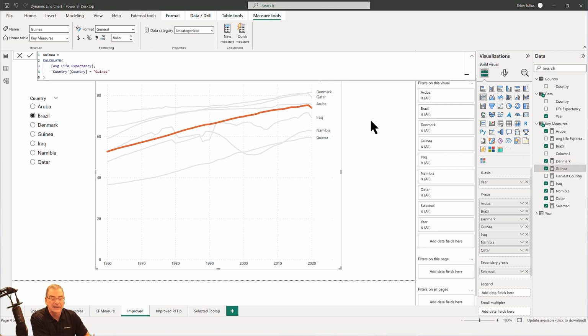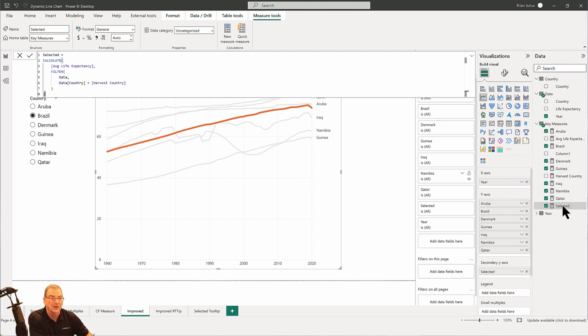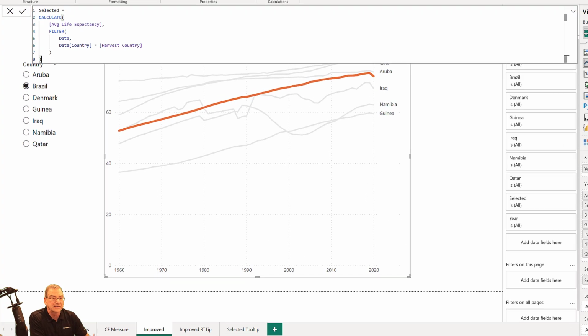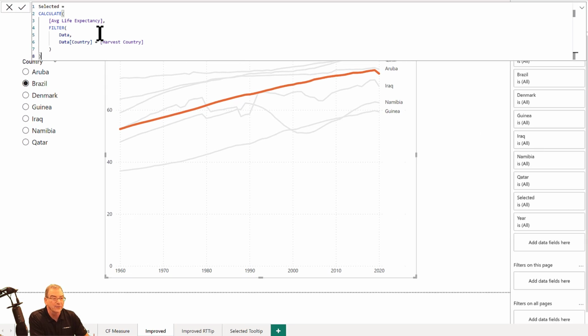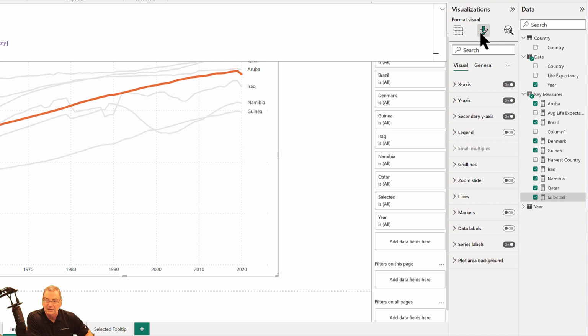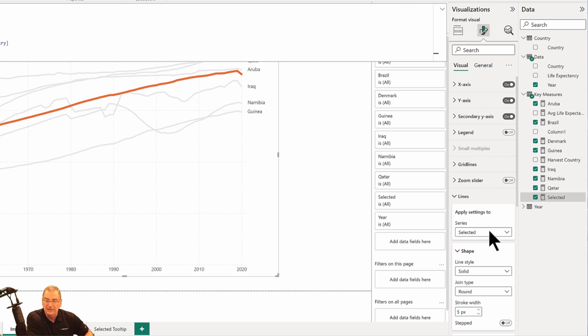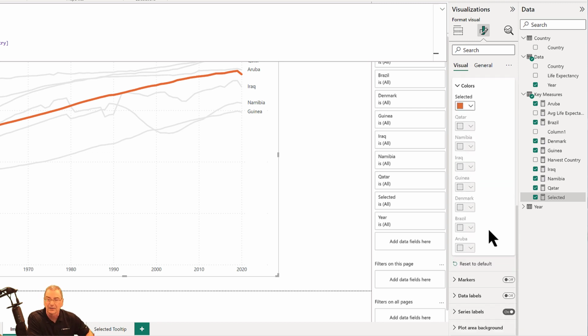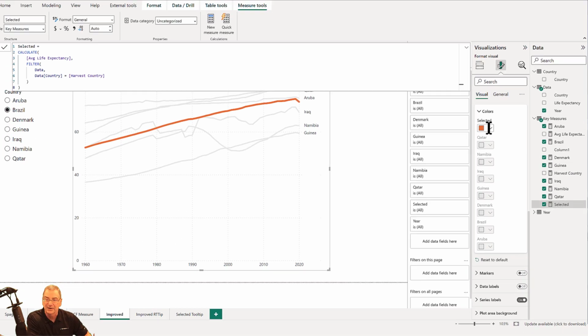And then he's taken advantage of the secondary y-axis in the line chart, and he's created another measure called selected, where basically it's the same thing, but then you apply a filter condition, and this is where you put data country equals your harvest country from the slicer. And then when you go into the format pane and you select lines, when you go down to colors, you can format all the colors in gray except for the selected in orange.